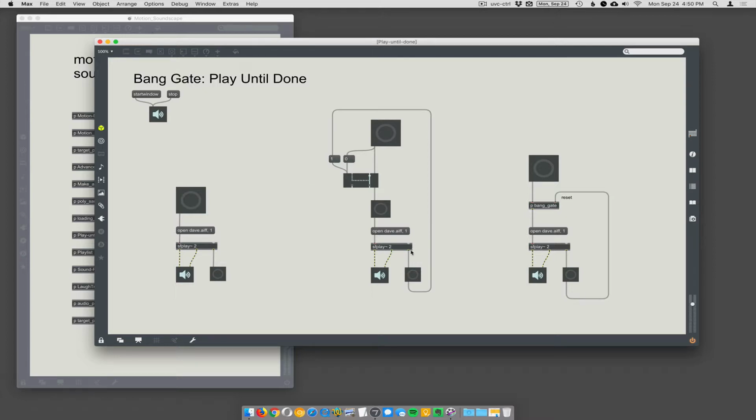So SFPlay's got this third mysterious outlet here that fires off a bang when the file is finished playing.